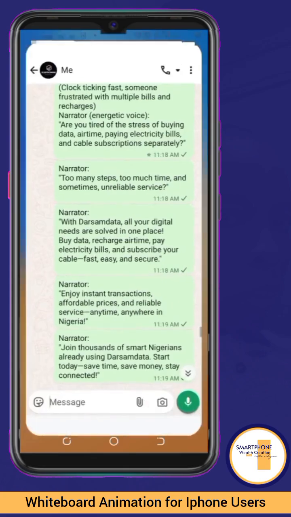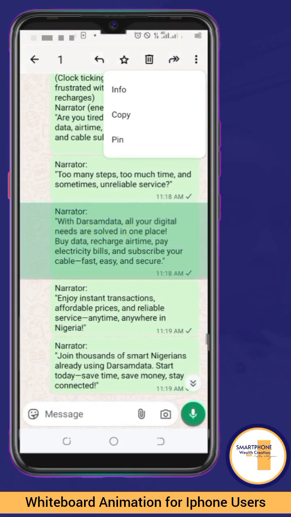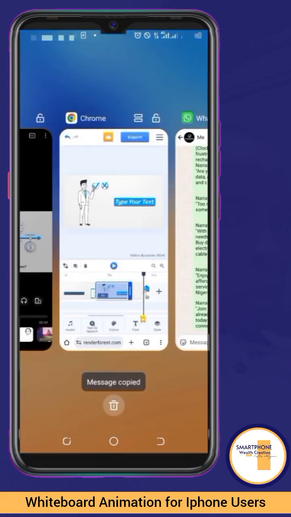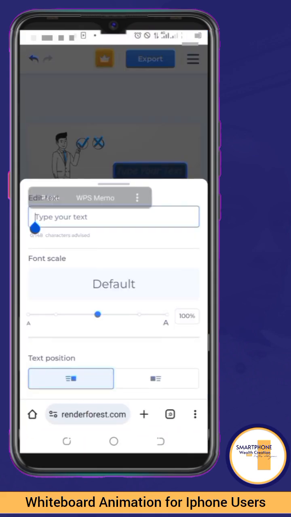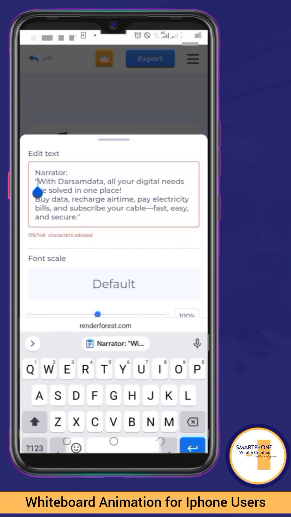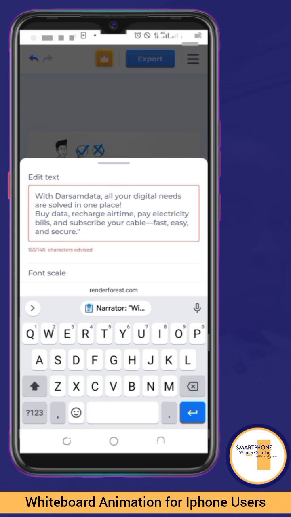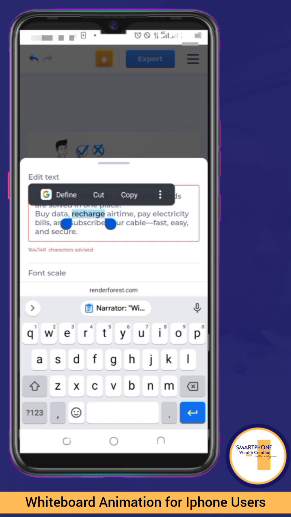So the next scene with Dasan data. Okay, copy, come back, type your text, input, pasting it, then clear up all this and clear out the second quotation. But in this case, this is much more than the maximum character of 164. So what do we do? We just have to summarize. So with data, all your digital needs are solved in one place. Buy data, recharge airtime. So let's just say buy data and other services.